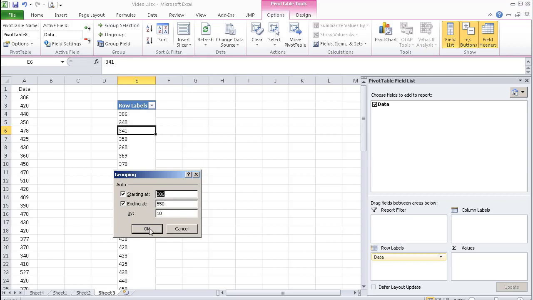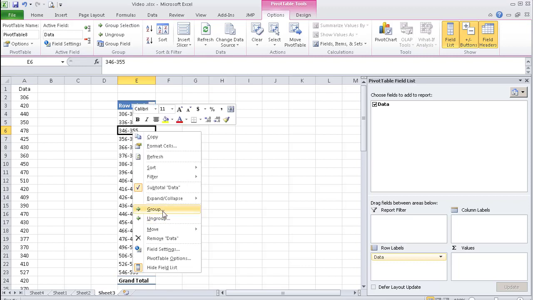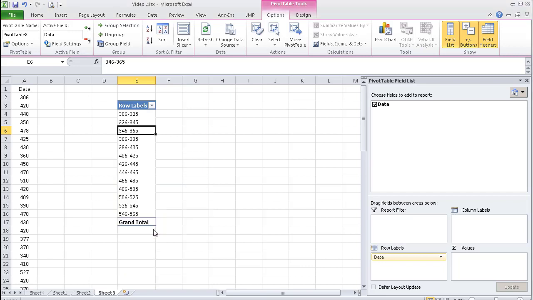So first of all, I just press OK and see what happened. Here you can see that there are too many classes. So to reduce the number of classes, I click on it and again group it, up to 20, to make the class interval 20, and then click OK.